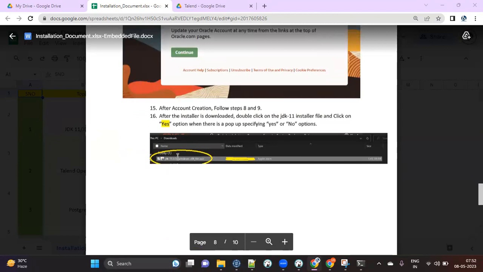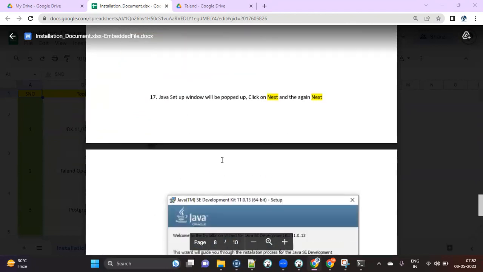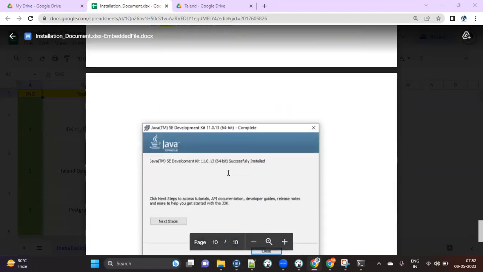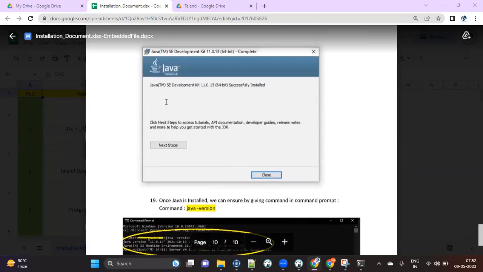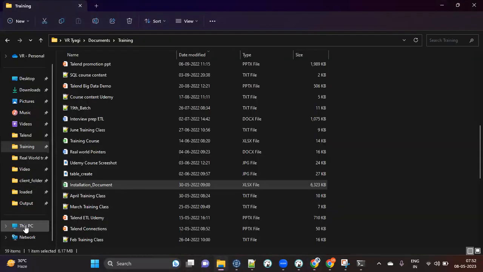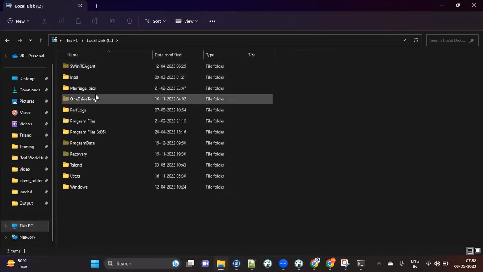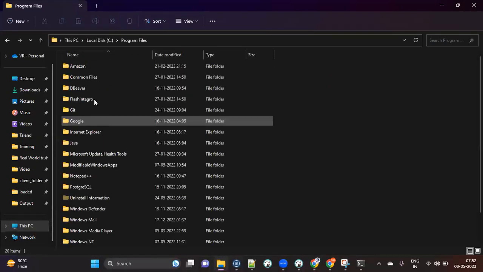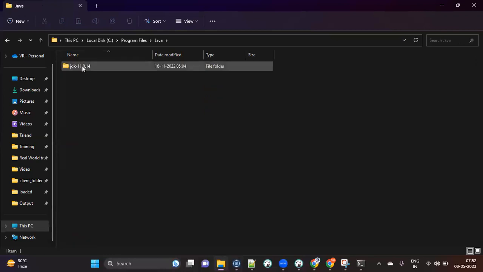Once this is downloaded on your machine, you can just double click on it and then just say next, next, and that's it. After that, what you need to check is you should go to your C drive, go to your program files, and you should have Java, and inside Java, you should have JDK. You should have only one here. If you have anything else, just delete that. You need only one Java here.